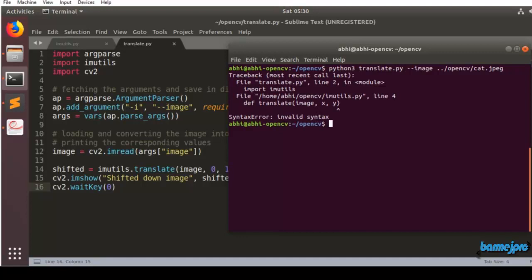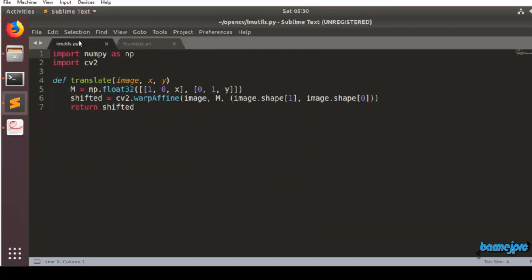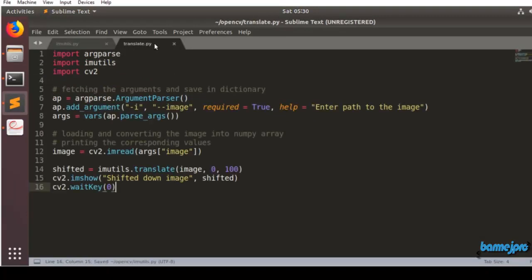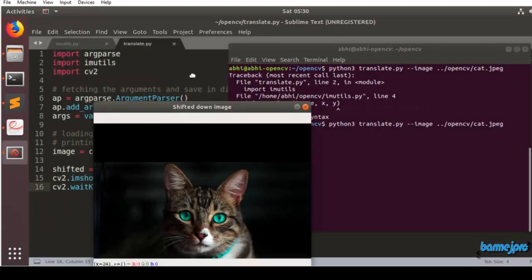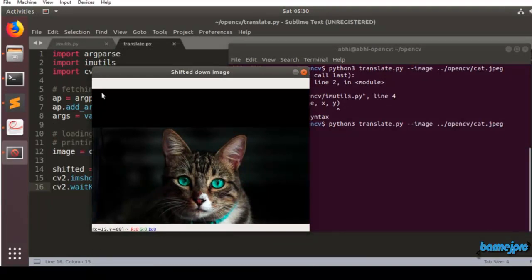You have invalid syntax. Oh, I think we forgot to include the colon here. Okay, now let's run it once again. Yes, you can see the image has been shifted down. You can see a blank area here. The image has been shifted down. So we have successfully executed our shifting down of the image. Let's do a few more shifts in which we are shifting left and right and up of that same image. Click on it and press any key.